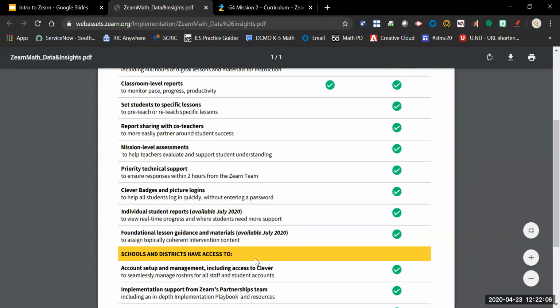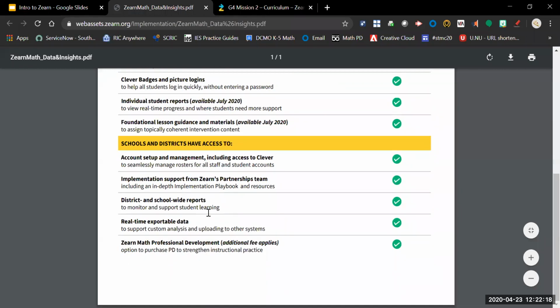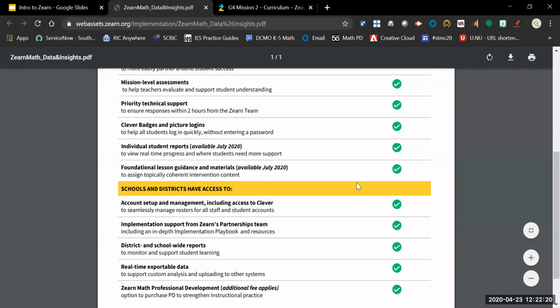Real-time progress, does a student need more support? That is coming soon. Right now it's going to be a paid feature, but we don't know if they'll drop that into free, but that answers that question about data. But really you can check in here and see the difference between the two.